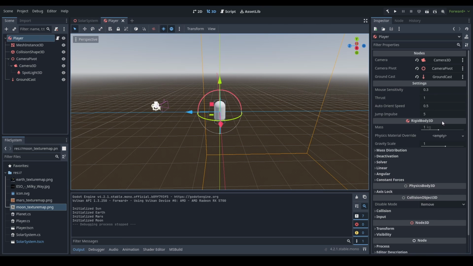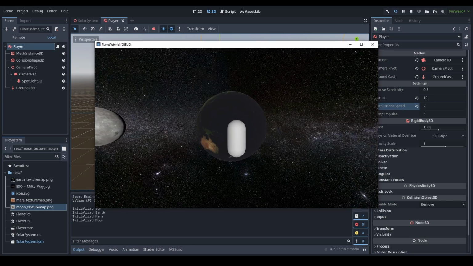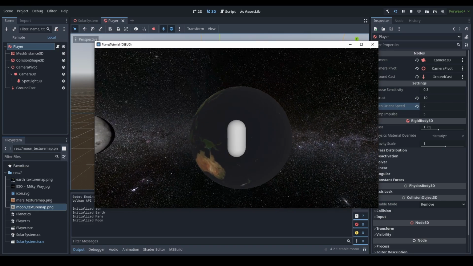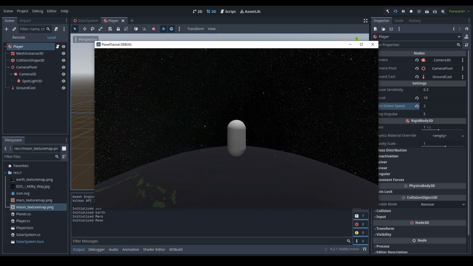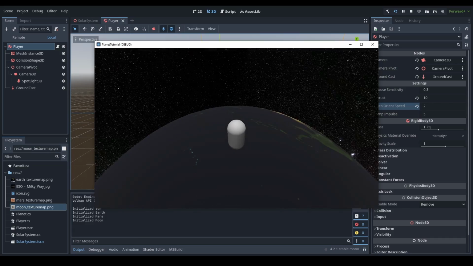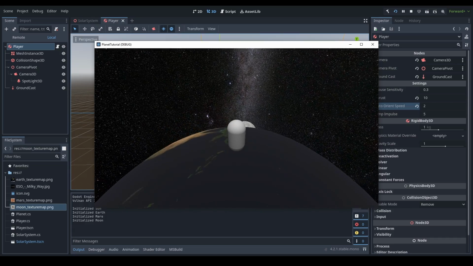Another thing I'm going to do is, with our exported settings here, let's bump our thrust up to 10. I want to really be able to move. And let's change this auto orient speed to 2. We saw that the player was rotating a bit too slowly when we got to the Earth. So now with that, good, I actually have enough thrust to get to the Earth. See, we've pretty quickly turned around to stand on the surface of the Earth.